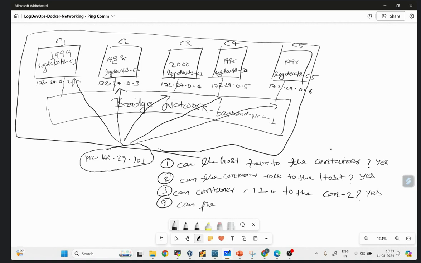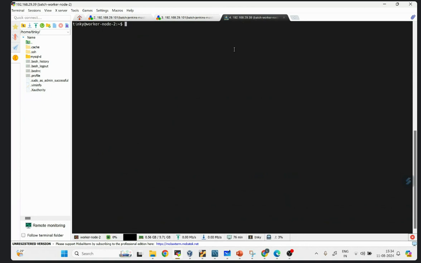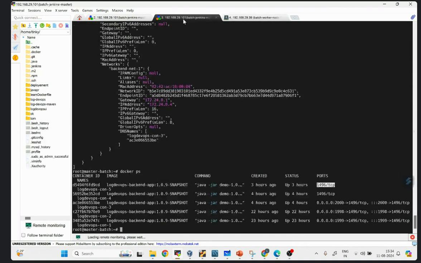Can the other host talk to the container? If I take another host, can that host talk to the container? What I am asking is: suppose on this server, on this host, I have created this many containers. Can this host talk to this container?